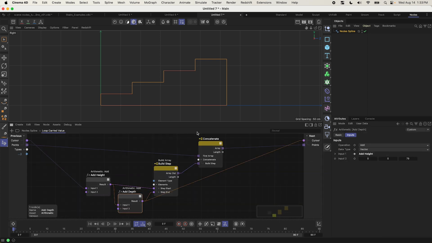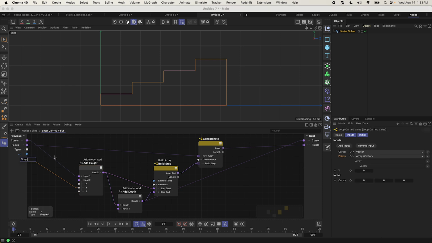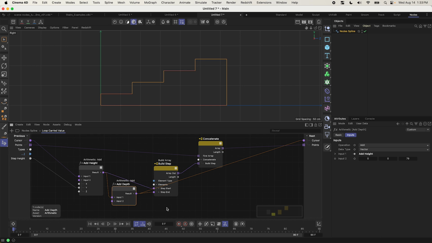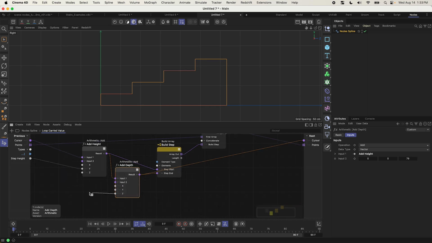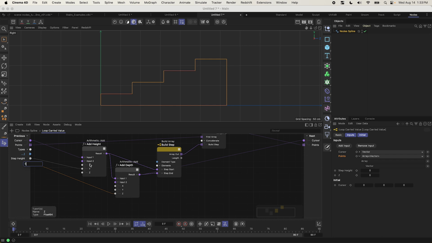Now, if we want to make these values user controllable, what we can do is unfold add height. And it's the y value that we care about. So I'm going to drag that out from here, release, and choose add new input. Let's call this step height. Add depth. We see it's this third value, the z value that we care about. So I'm going to unfold this, drag out that z, and call this step depth.